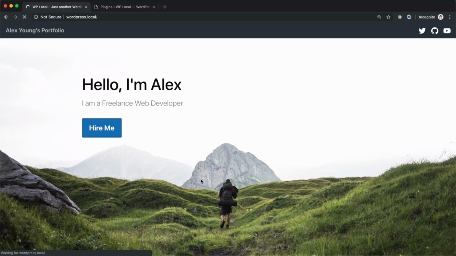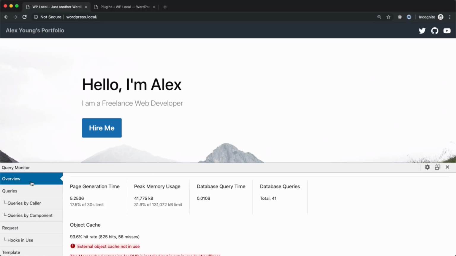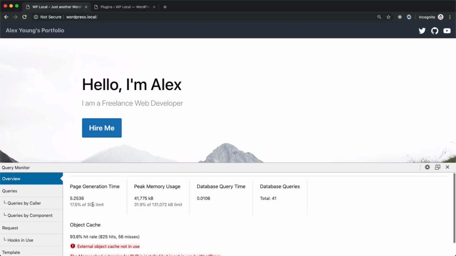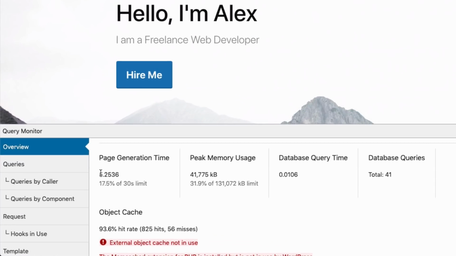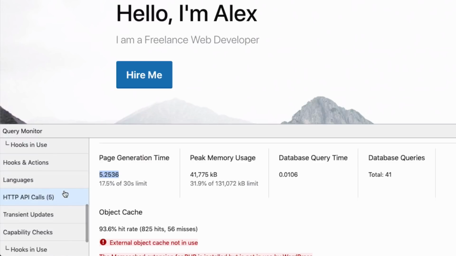So now that we have it installed and activated, let's go back to our home page, and we should have a new little taskbar down here at the bottom. If we click the cog, we can click overview. You can start to see that it's going to give us some generic page speed information, like how long the page took to load, 5.2 seconds, how much memory it's taking, how many queries we have.